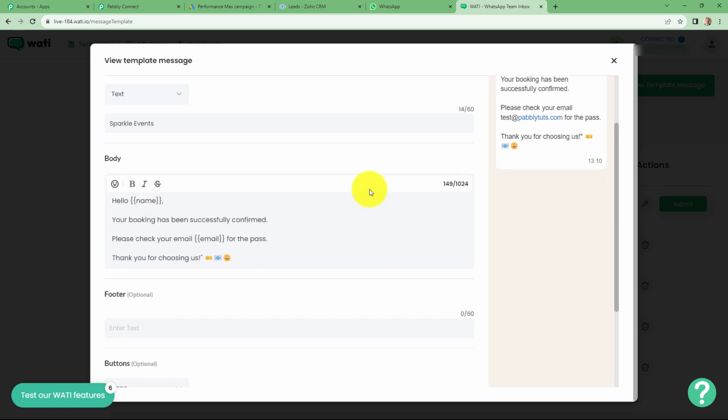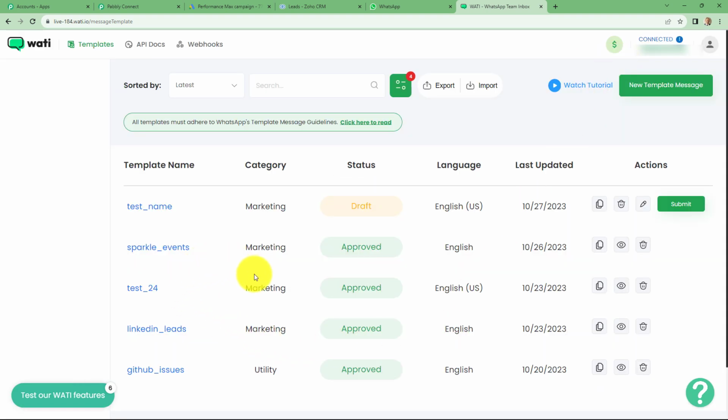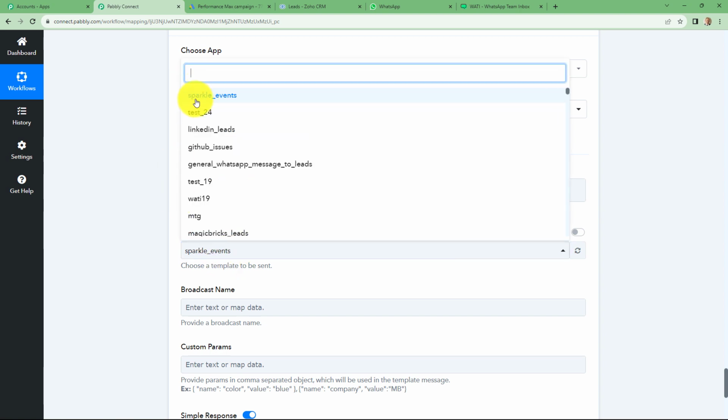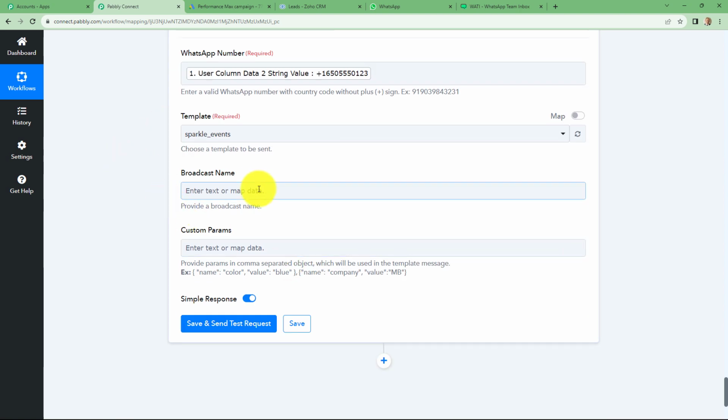After creating the entire template, you also have to send it for approval, and once it gets approved, you can use it very easily to send WhatsApp template messages to multiple people. Because my template is approved here, I am going to use it in order to send messages. So we will move towards Pabbly Connect, and here it is asking us for the template name. The template is already selected as Sparkle Events. The next is broadcast name.